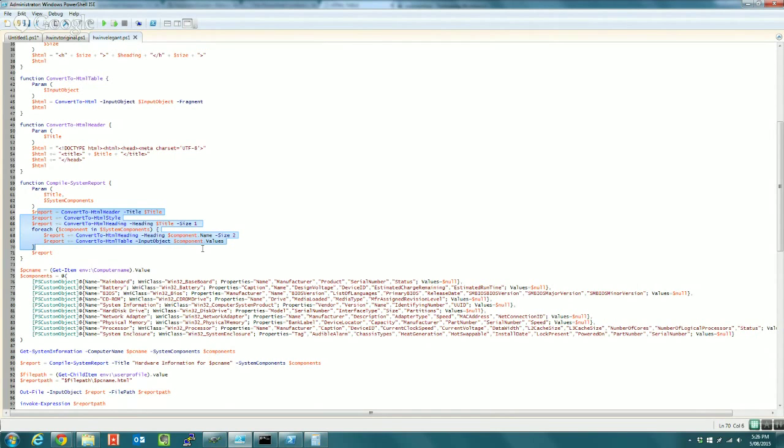So we can see we're always working with some kind of high-level commandlet here, right? Convert to HTML header, convert to HTML style, convert to HTML heading, convert to HTML heading again in a for each loop, and convert to HTML table. So it's very clear what each of those steps is doing.